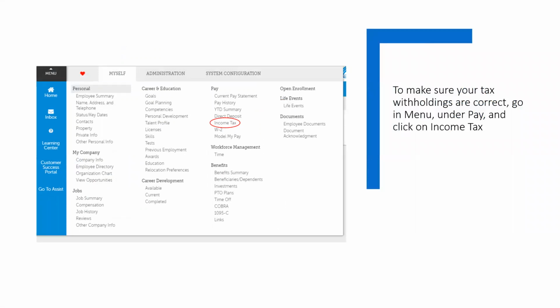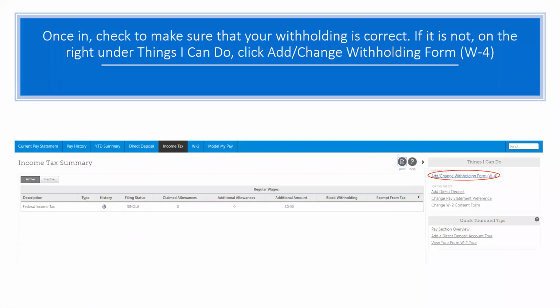To make sure your tax withholdings are correct, you will want to go to Income Tax. You can either go through the menu as shown here, or if you're in the direct deposit page, there is a tab that says Income Tax as well. So here should be a summary of your taxes. Please make sure all information is correct. If there is something incorrect, you can go to the right under Things I Can Do and click on Add/Change Withholding Form W-4.